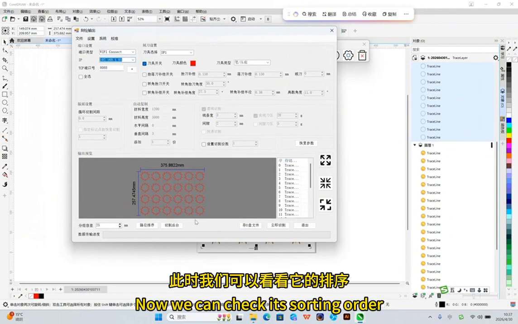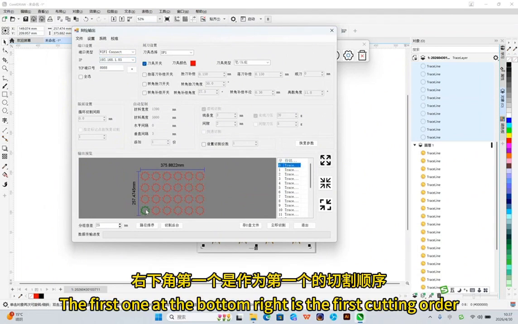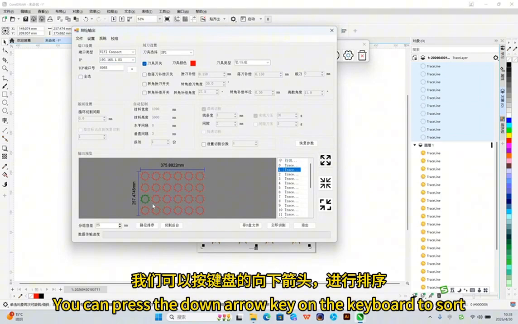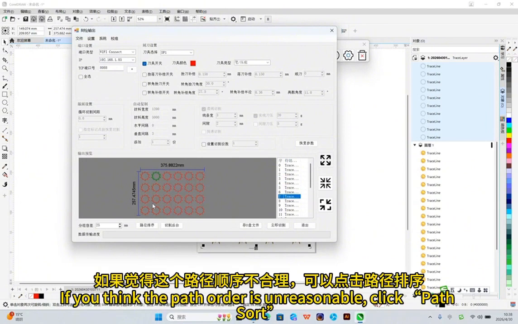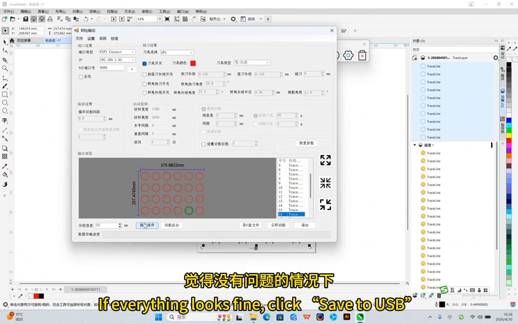Now we can check its sorting order. Click 0. The first one at the bottom right is the first cutting order. You can press the down arrow key on the keyboard to sort. If you think the path order is unreasonable, click Path Sort. Check it again. This is an S-shaped path. If everything looks fine, click Save to USB.